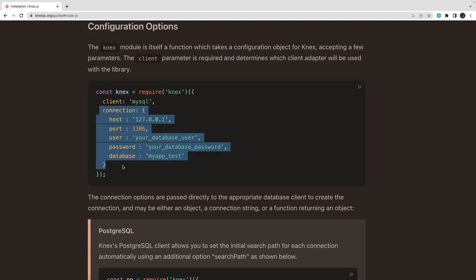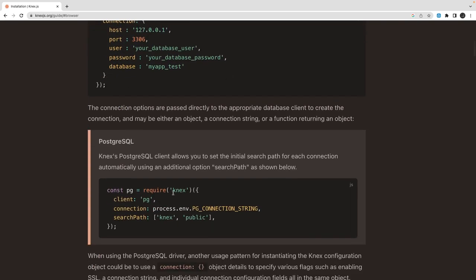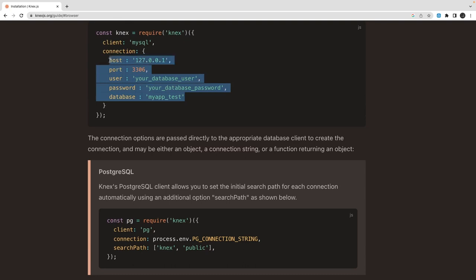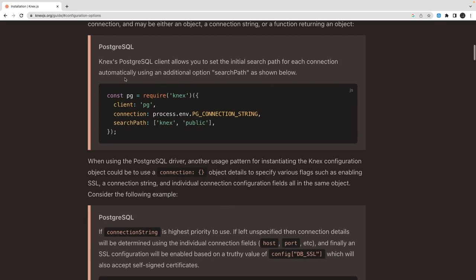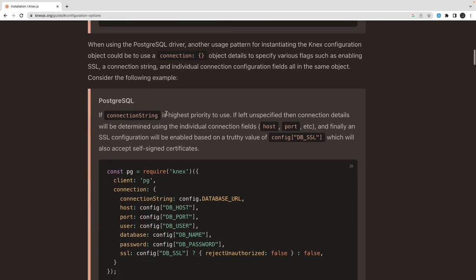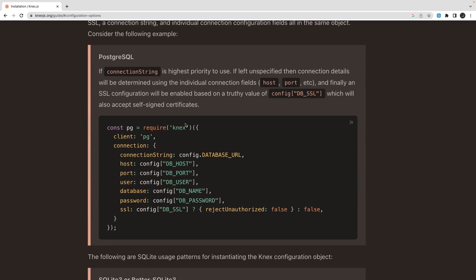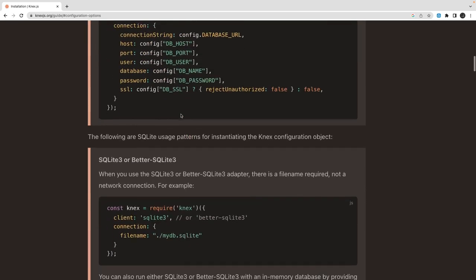This is how you are connecting. The client name may be Postgres and the connection will be the details. You can have just one single URL. This is a connection string, right? So you don't need all these variables, because every database also provides a connection URL, which contains the host, port, username, password and the database name. You can pass that connection string also. This is how you will initialize your database.